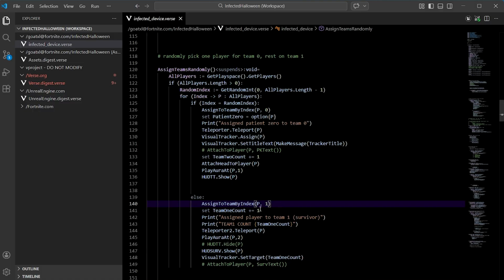So then we're going to set our team 1 count, which is our survivor team, to +1. So again, if all the survivors are eliminated, we know to end the game. We're going to use our second teleporter, which is our teleport outside of the box, then teleport all our survivors outside the box so they can go ahead and run. We're also going to play our aura, our survivor aura, which again is just a VFX that shows which team you're on. We're going to play the second one.